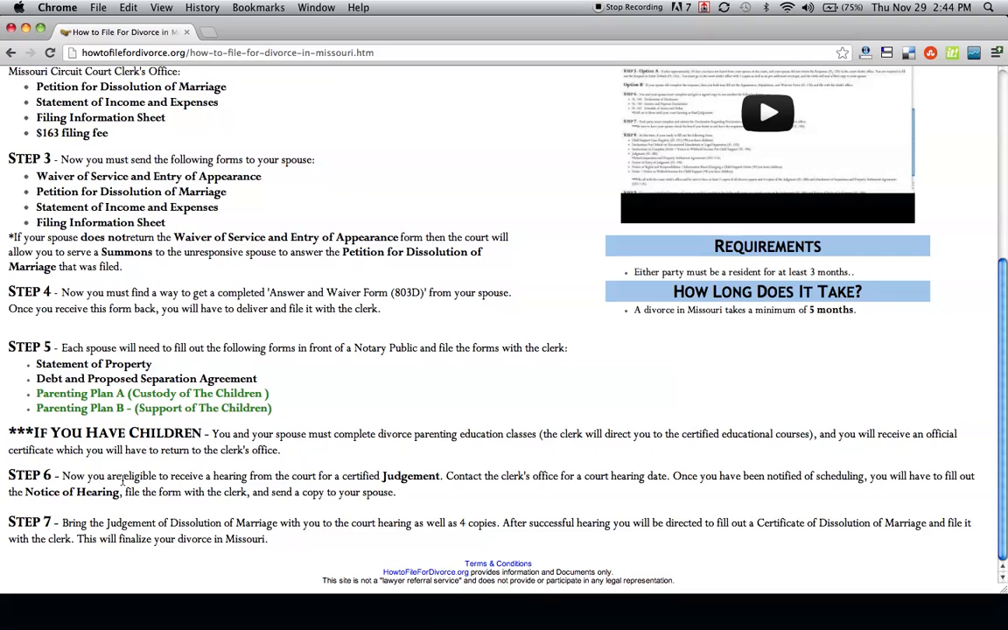So moving along, step 6, you're now eligible to receive a hearing from the court for a certified judgment. Contact the clerk's office for a court hearing date. Once you have been notified, you'll have to fill out the notice of hearing and file the form while you're at the court clerk's office, hopefully getting that court hearing date, and you're going to need to send a copy of this notice to your spouse.